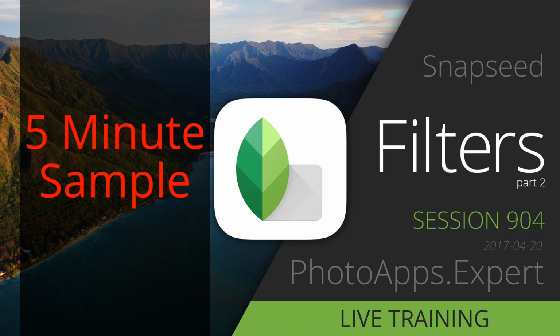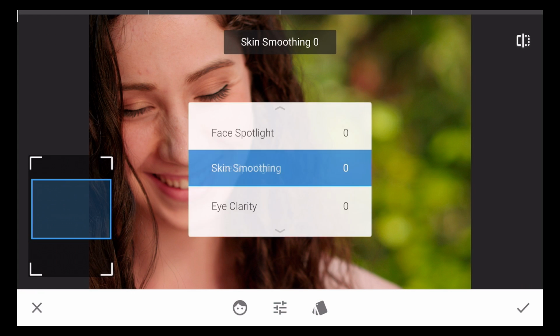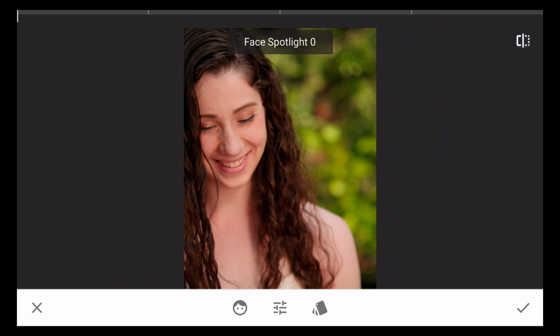Good, they don't, so let's just go to none and start over. So we go to the middle one. You got three options here: face spotlight, skin smoothing, and eye clarity. Let's go for face spotlight to start. Let me zoom out of this.